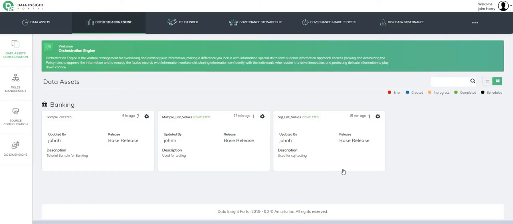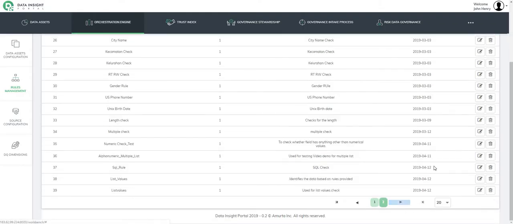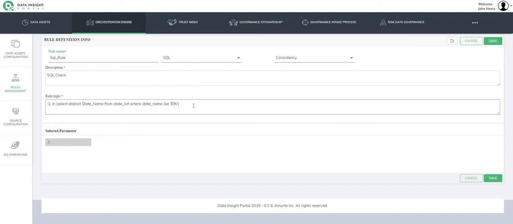The other rule is where we're trying to get a list of values from a subquery. So this is the query which we have used to retrieve the data from another table, state list. The state name starts with B. So these two rules are applied here.